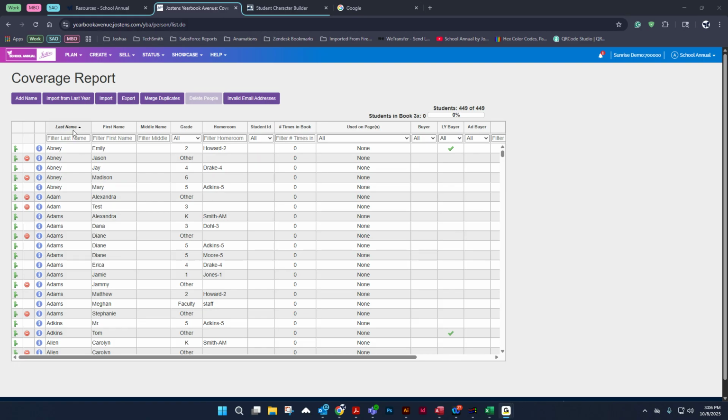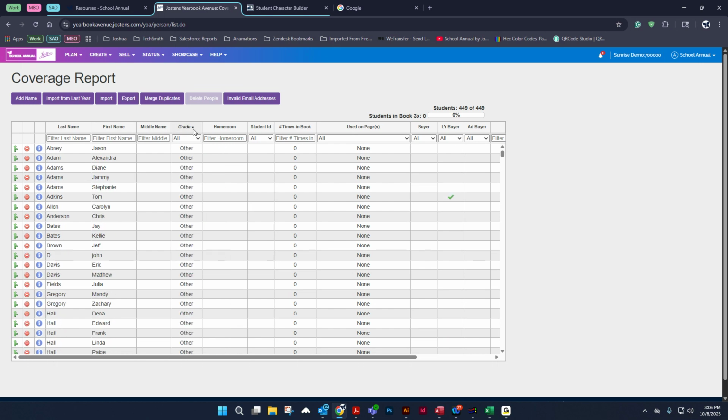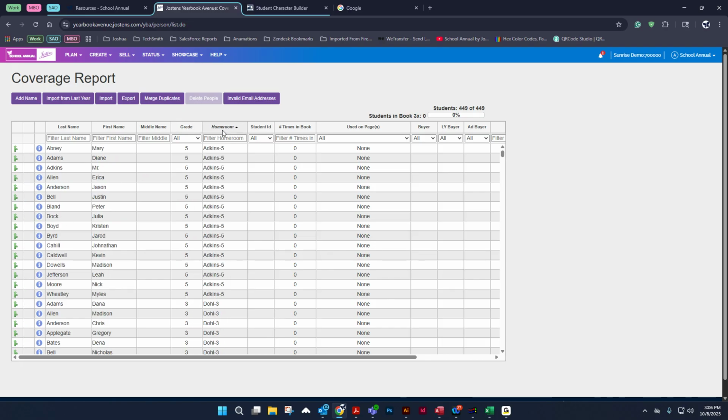Here you can click on the last name and it will list everybody in alphabetical order according to last name. It will have their first name and grade right here, so you can list everyone by grade. Homeroom, so this way you can look at everyone by their homeroom. Right here is probably one of the most important ones. Some schools may have a policy that every student has to appear in the book once outside their actual portrait. So right here you can see how many times they're in the book.